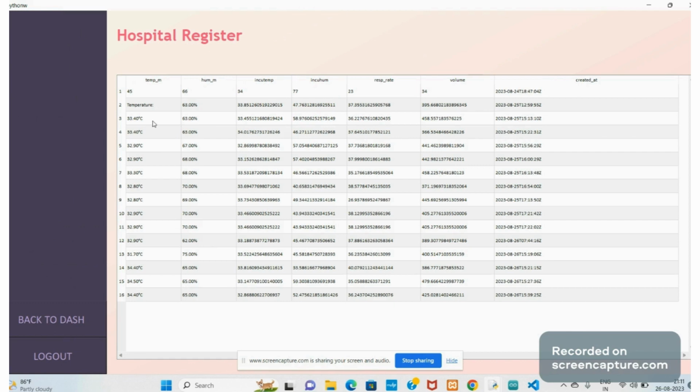So for example, if I'm taking the third value, the current temperature inside the incubator is 33.4, and the incubator temperature that should be set is also around that, 33.45. The humidity measured is around 63, but we need only 58 percent humidity for proper functioning. So all this data is documented, and the respiratory rate of the child, the volume in ml of the child, and when this data was created is also documented, so that later on we can see when this particular input was given to this system. Later we can retrieve that data if we want.